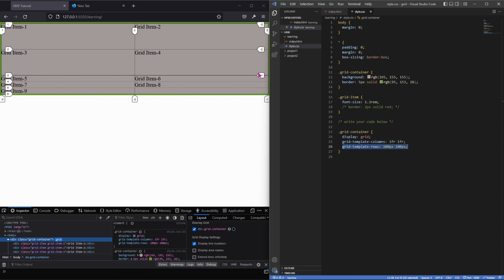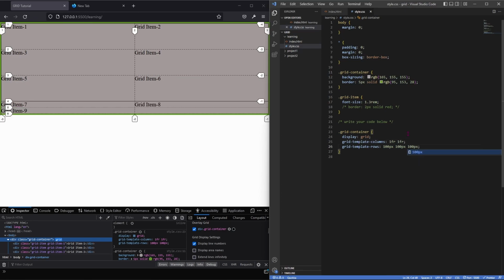Again, -1 will represent wherever your explicitly defined rows or columns end. If we have one more row, let's say, what is it going to be? It's going to be 4. And this is how it works.